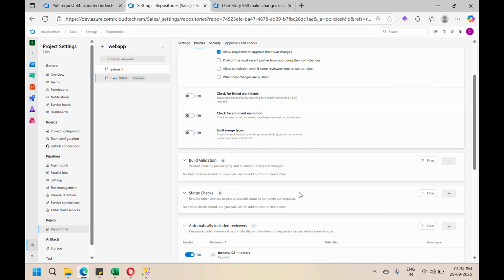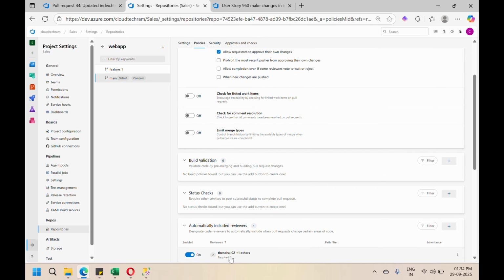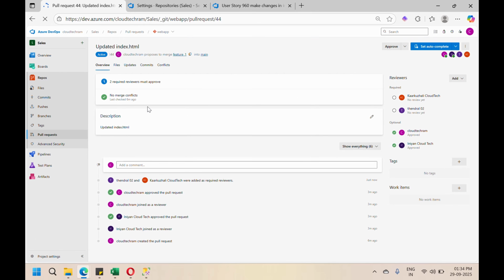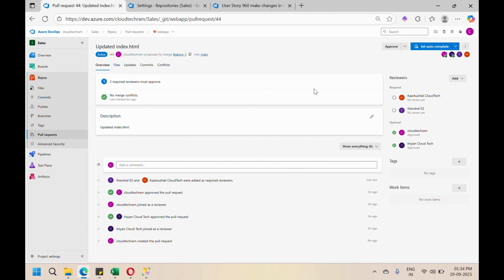Let's save it. And here, if you see, we have set it to one, and here there are two requests. So what will happen? Let's go over here and refresh. See, even though you have set it to one here, now the required reviewers policy is taking up the priority, and you are supposed to get approval from these two people.